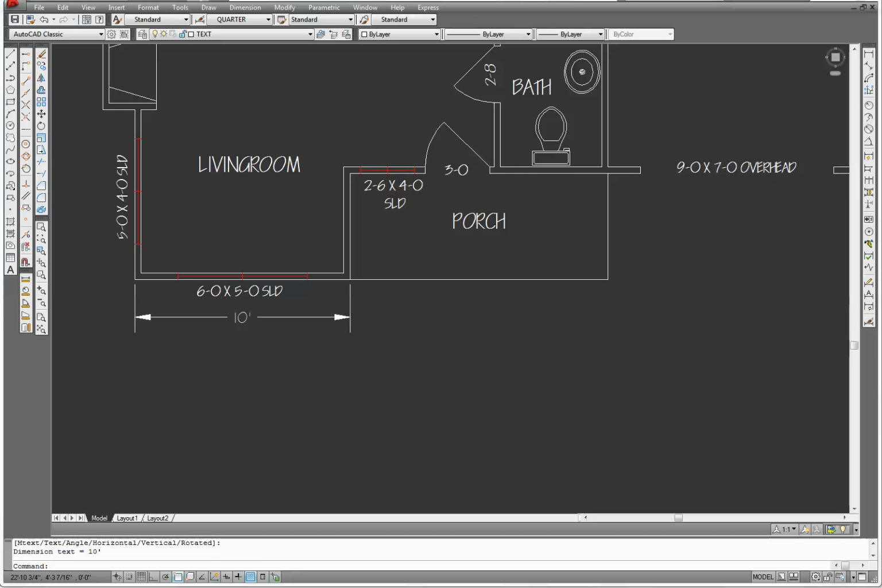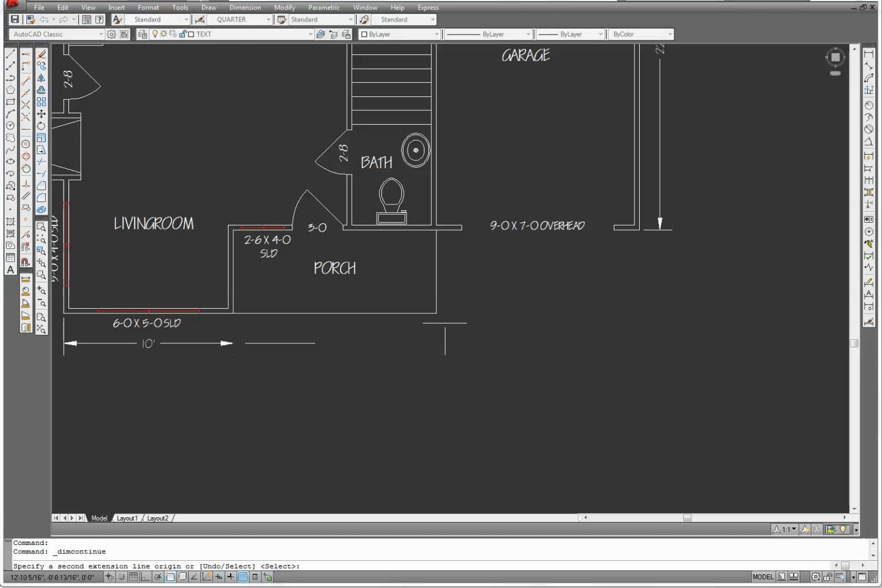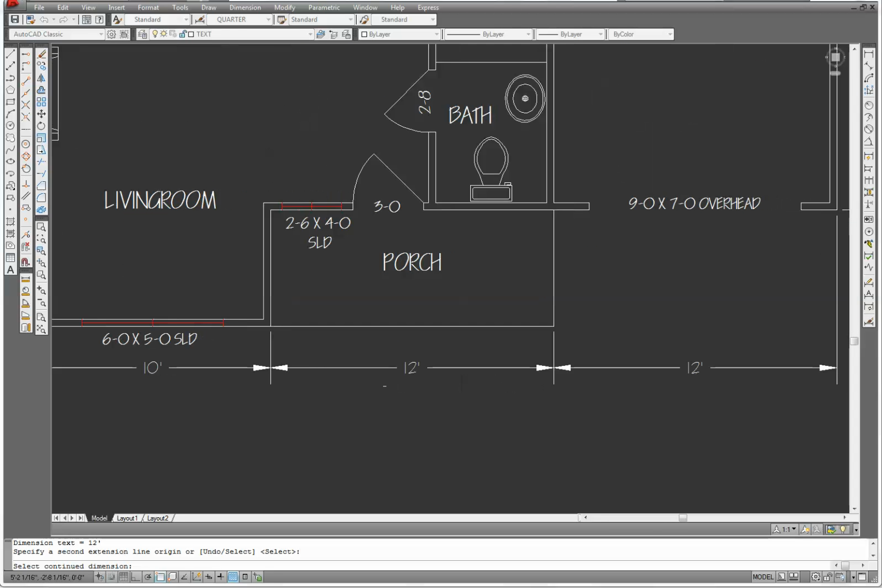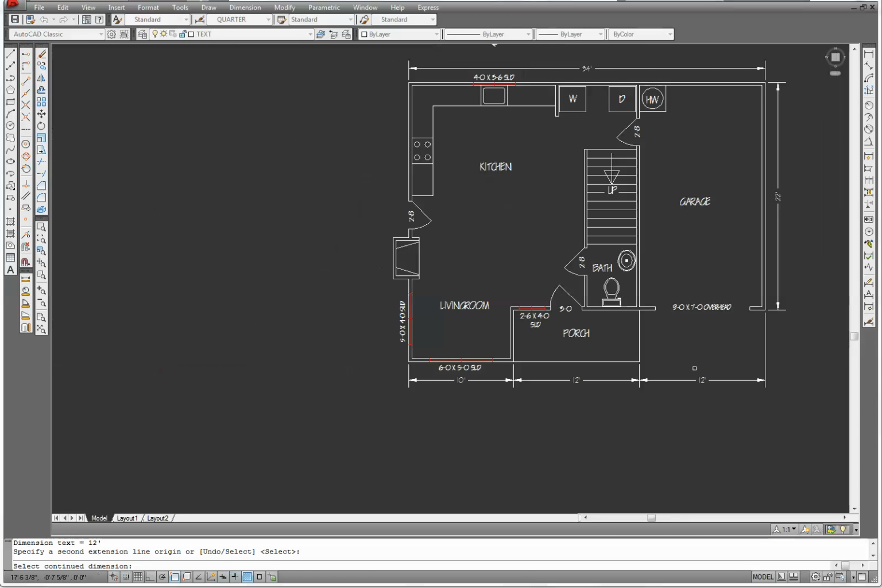Now come over and find the continue button, click on that, and you can see what it does. It continues the linear without us having to redo the linear every time, and then enter. Okay, so the continue lines these up perfectly automatically for you.